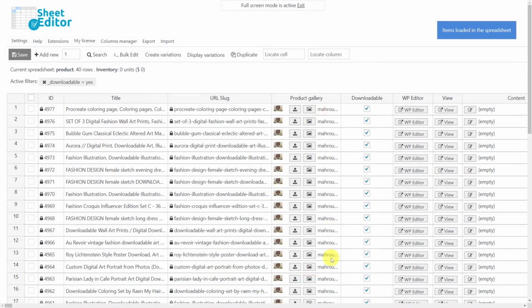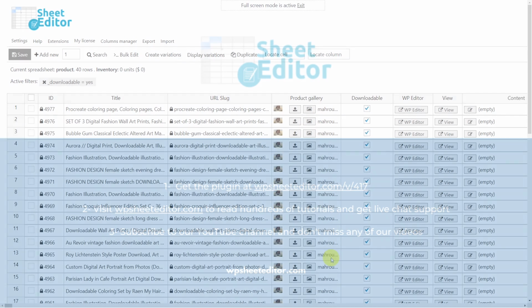As you can see, uploading galleries to lots of products is really easy with WP Sheet Editor.